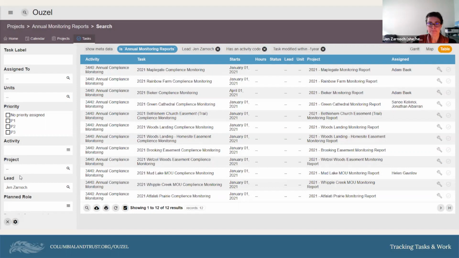So here I am again in our annual monitoring tasks space. And I thought we would use this as an example because it's a good, concrete one, work that we all have to do. So you can see that all of our tasks are defaulting to starting January 1st.